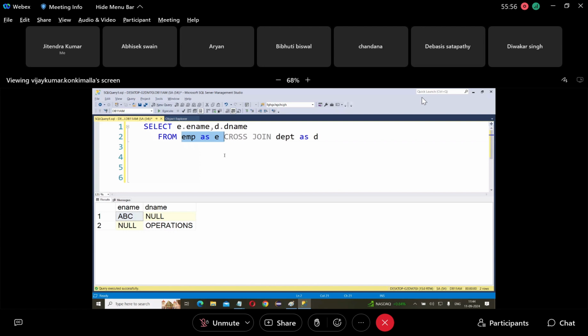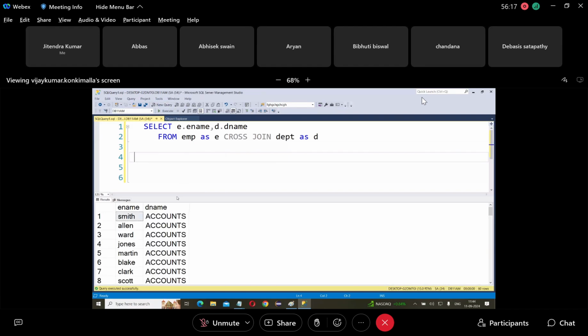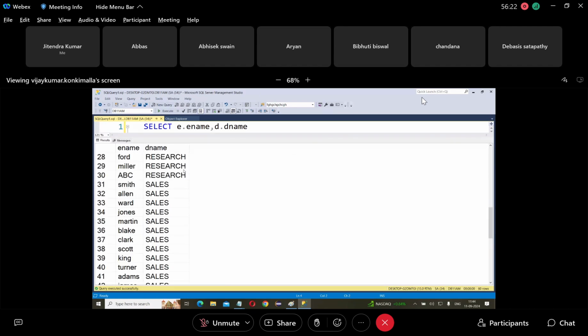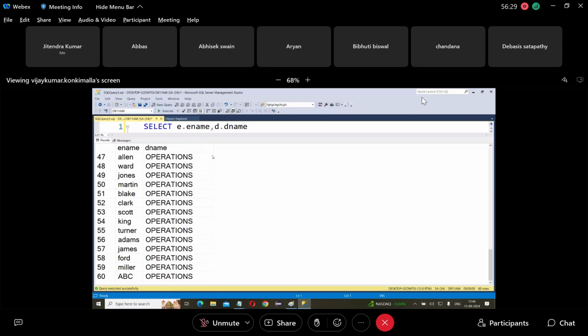Yes or no? Okay. Account joined with 15 employees, 15 rows. Research is joined with 15, 15 plus 15, 30. Sales is joined with 15, 30 plus 15, 45. Operations is joined with 15, 45 plus 15, 60. See here, in the output: Account joined with all 15, Research is joined with all 15, Sales is joined with all 15, Operations is joined with all the 15. That's it.